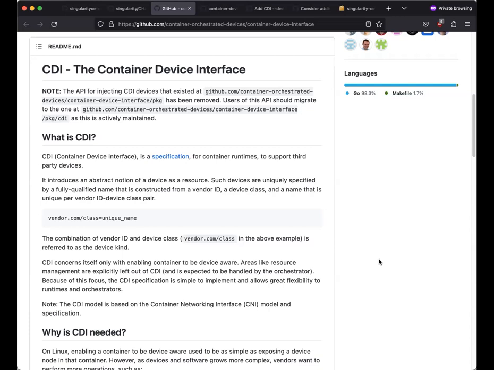CDI can be implemented quite easily by just taking an OCI runtime specification, which you kind of feed to runC or crun when you ask them to start a container, and using some CDI libraries to modify that specification according to the CDI spec for any device the user requests. So it's quite easy for us to think about adding CDI support to the new OCI mode of Singularity.